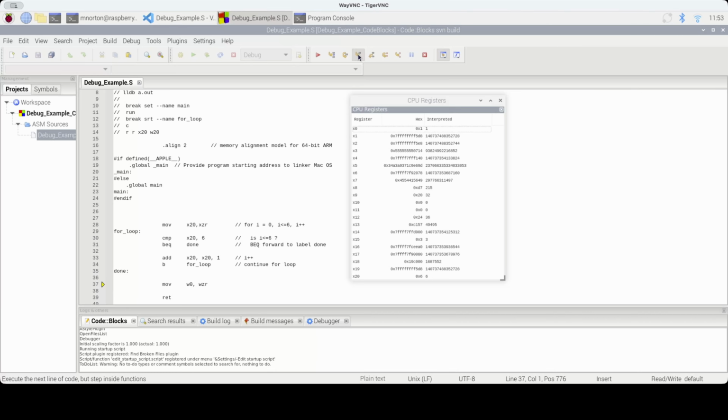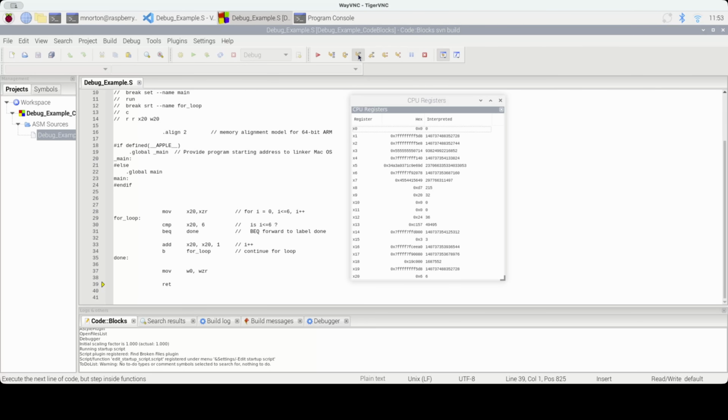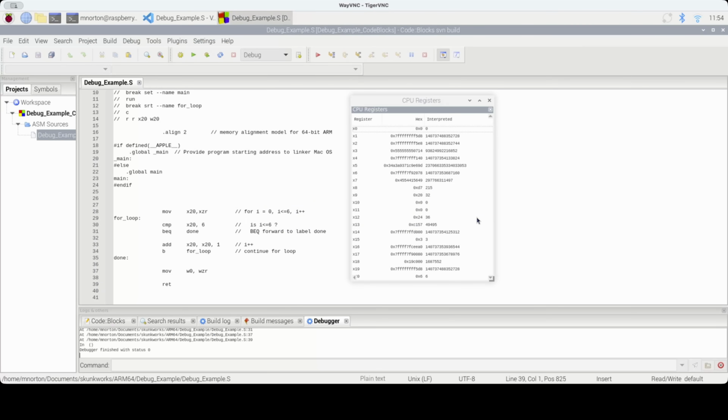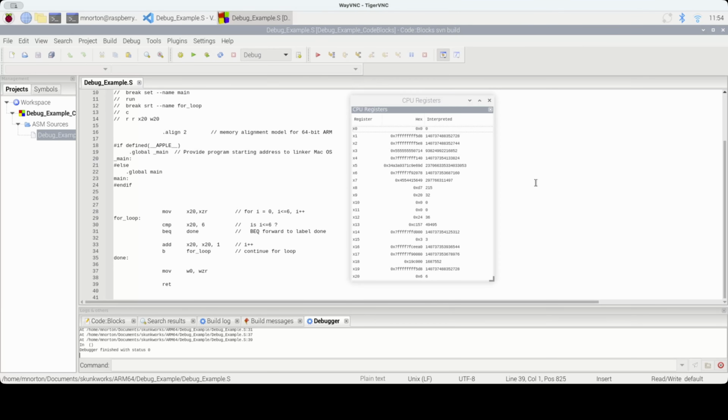Look at W0. So it'll also modify our X0 up top. X0 is a 64-bit version of the W0 register. So that could go to 0 when we hit next step. Boom. So you go to 0 up there. And we're returning. We are done. We are done. Let's kill this. Yes. That's it. It's pretty fancy, huh?